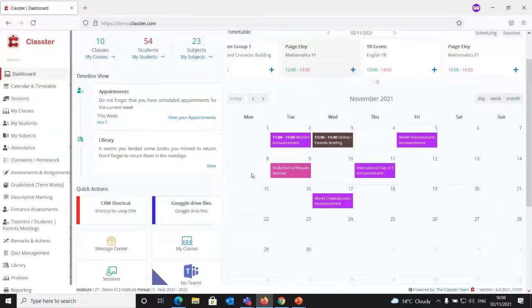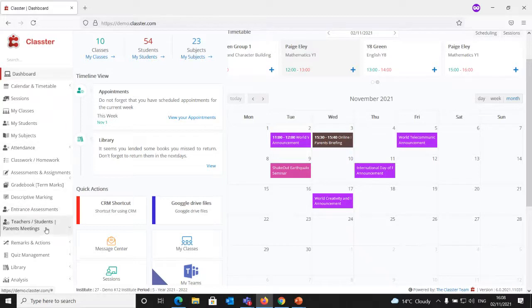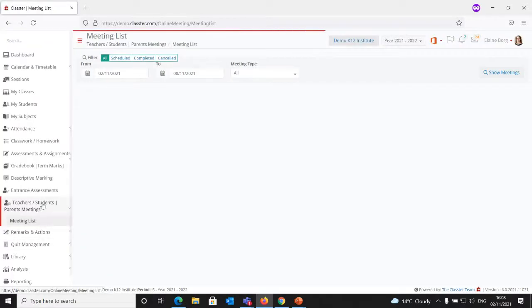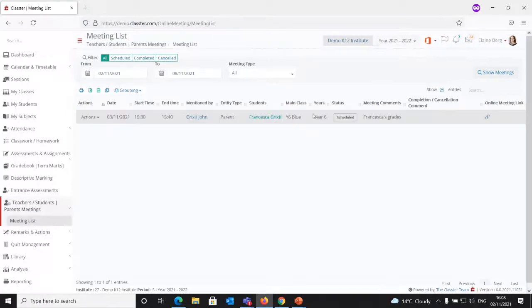Okay. Now, another thing that we can see in the teacher's account is to go directly to teacher students parents meeting and click on the meeting list. So here we will be seeing the list of our meetings that we have. So if we search from an interval of the 2nd of November until the 8th of November, for example, and press on show meetings, we will see that we have a meeting with the parent, Mr. John in this case, booked at 3:30 until 3:40.